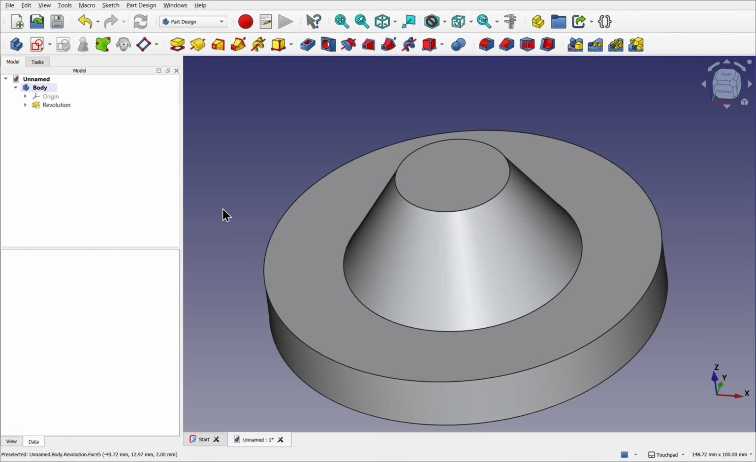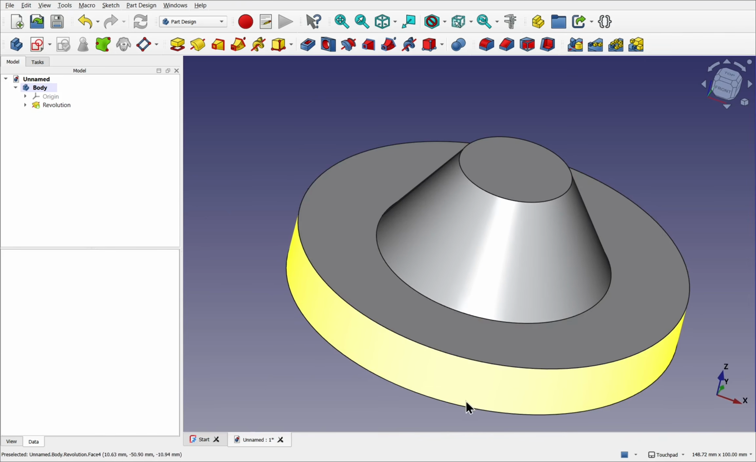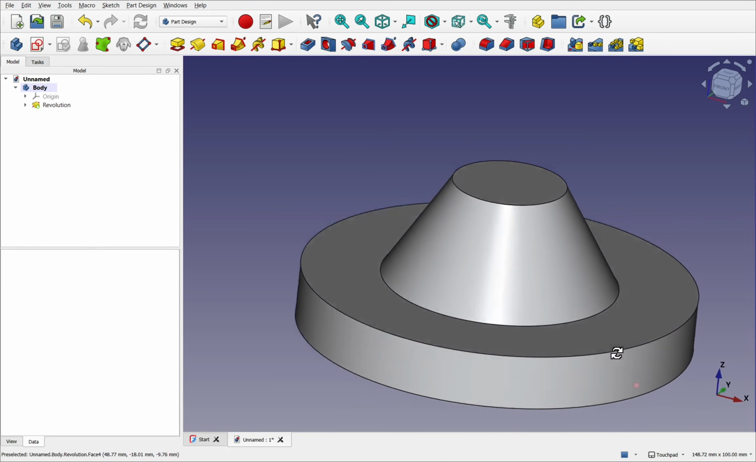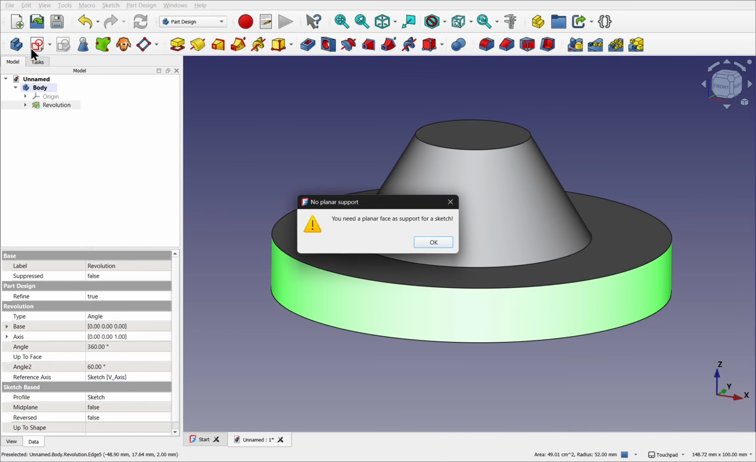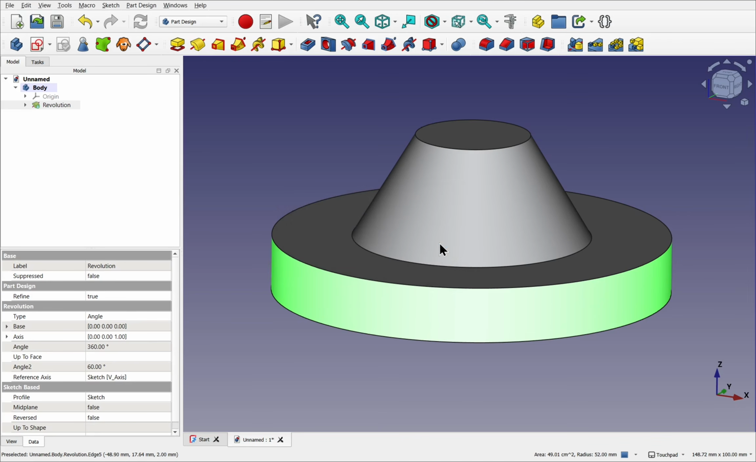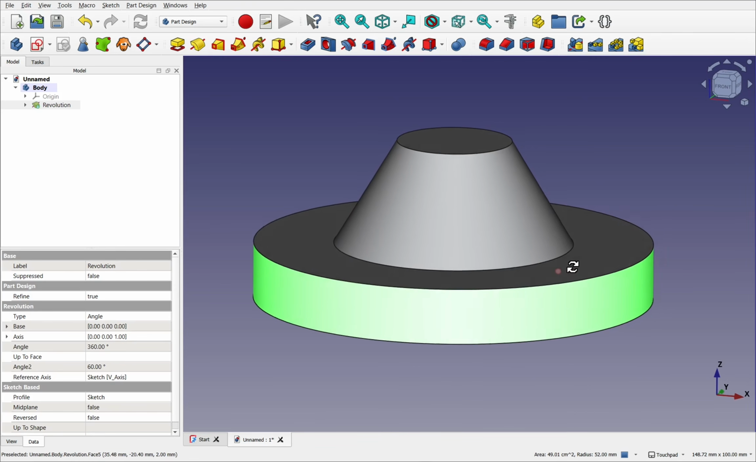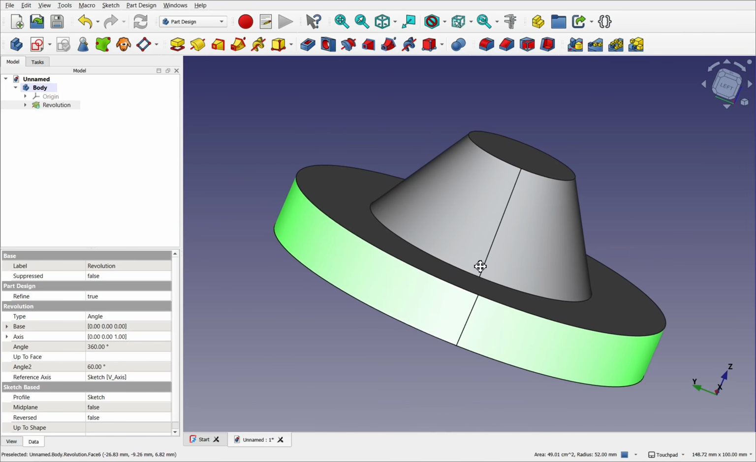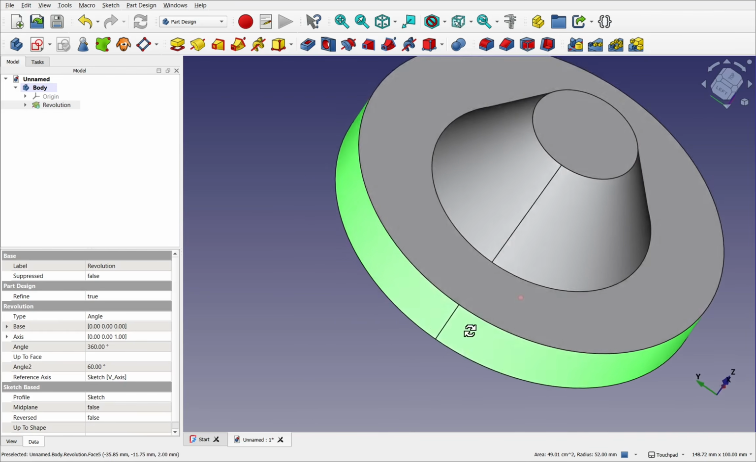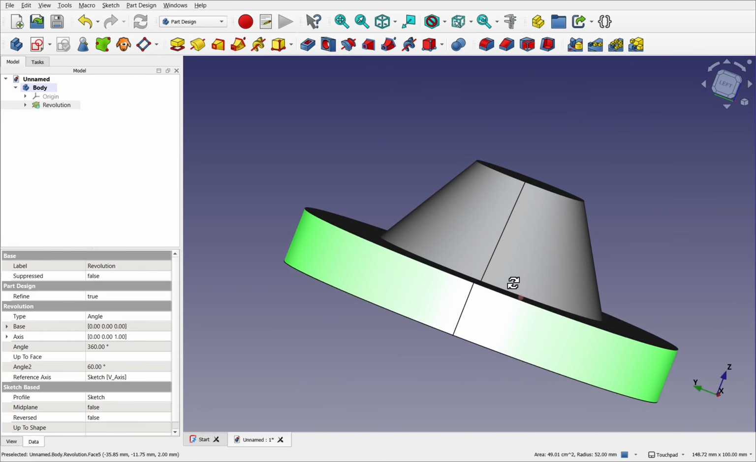Our next stage is to create holes around this edge. So we've got this non-planar face that goes around here. I can't select it and create a sketch because it's going to warn that you need a planar face. Hit OK. So we need to find something to attach it to. Now there is a seam that runs around the outside where the edges join. We use this seam to support our sketch.